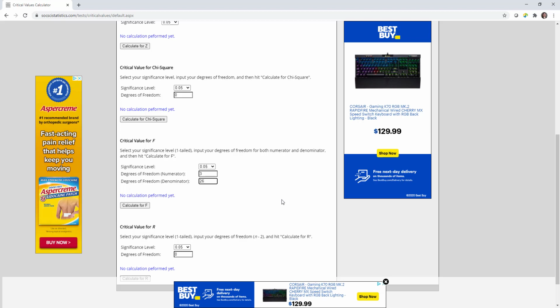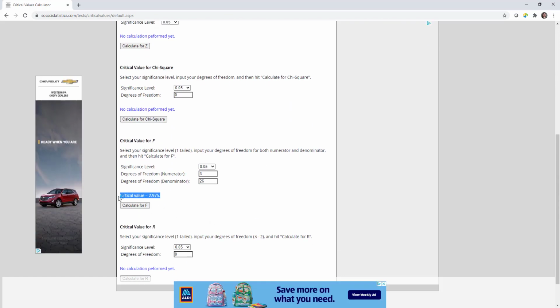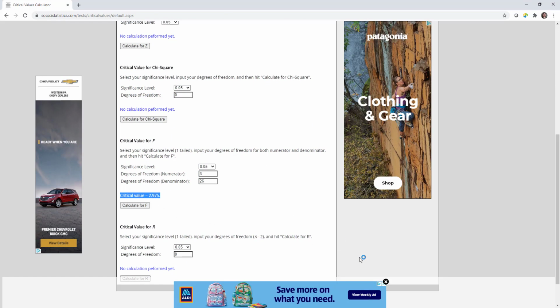And if we summed up 3 and 26, we would get the total degrees of freedom, which in this case is 29. I'm going to click Calculate for F. The page is going to reload, but I'm going to scroll down, and it shows that the critical value for F is 2.975, or 2.98 if you have to round it. And we want to compute the value of the test statistic to see if it is significant versus this 0.05 level. So the critical value is the minimum value of F that we're looking for.